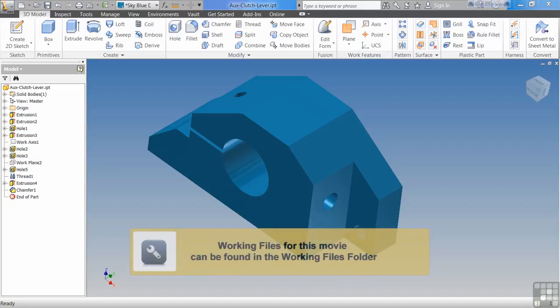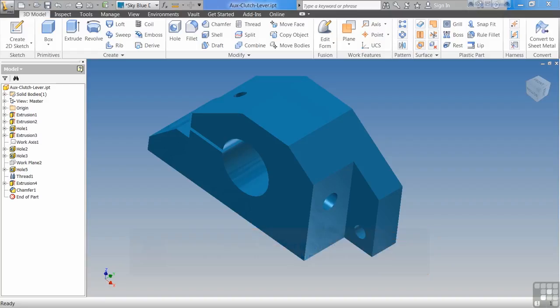In this exercise, we're going to discuss referencing model edge geometry. Projected geometry and reference geometry is the same thing. Basically, we're bringing in edges of our part into a sketch to reuse for something else.